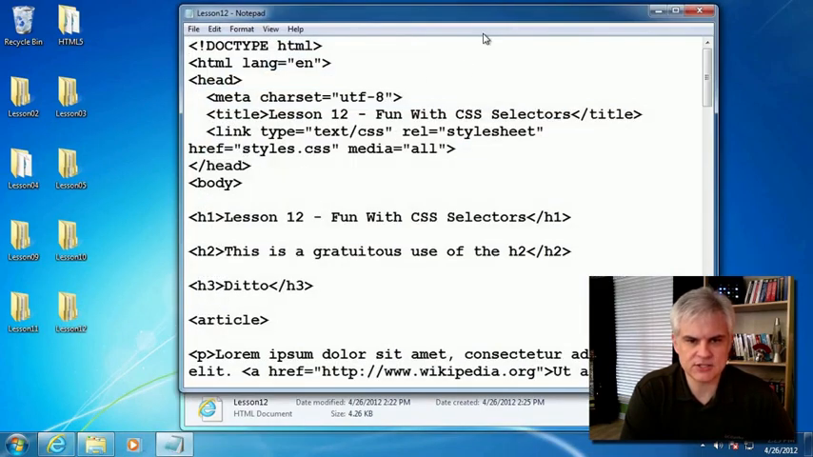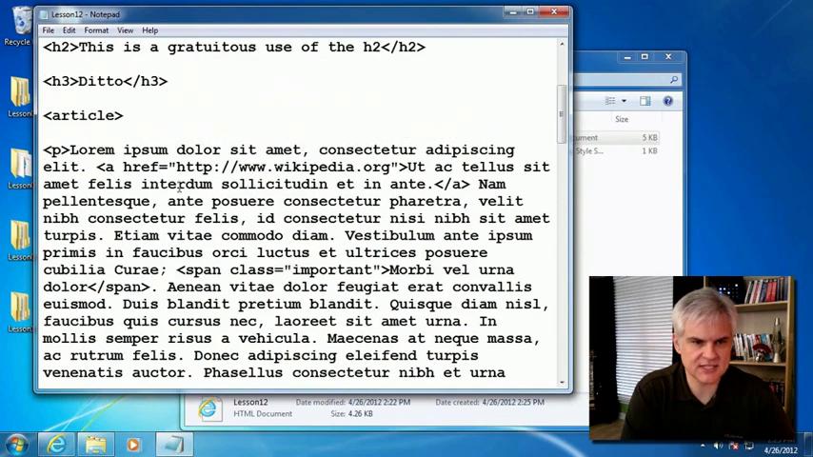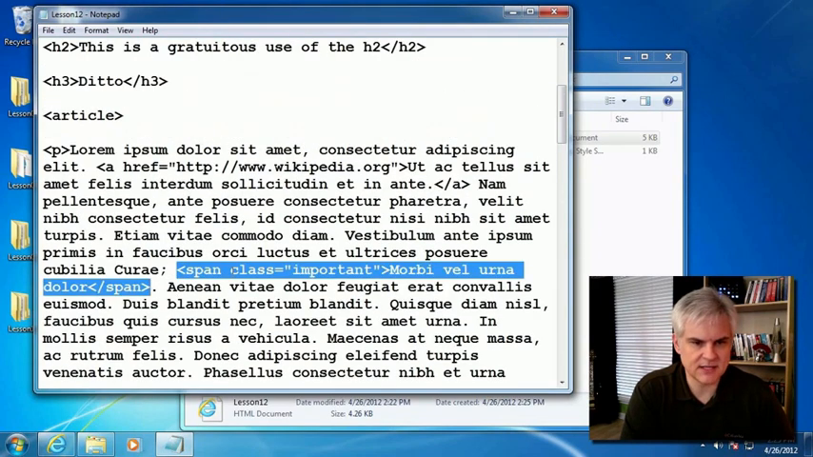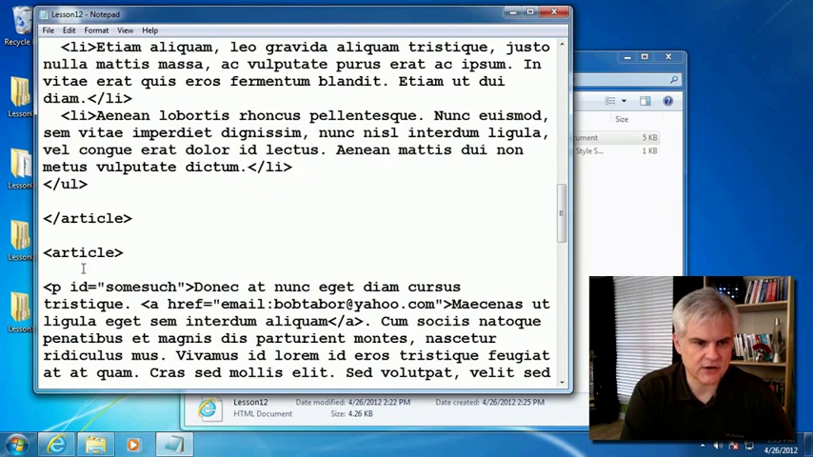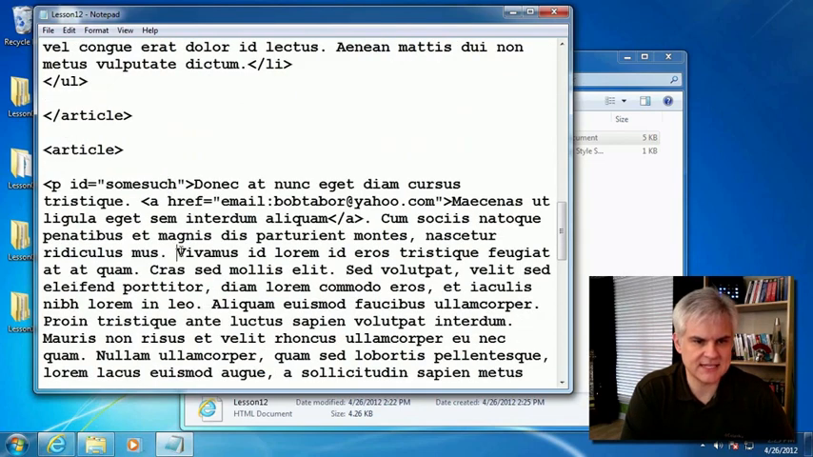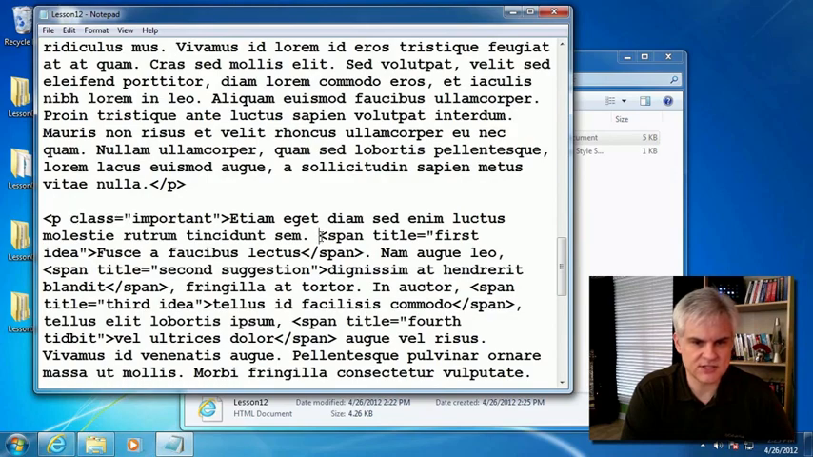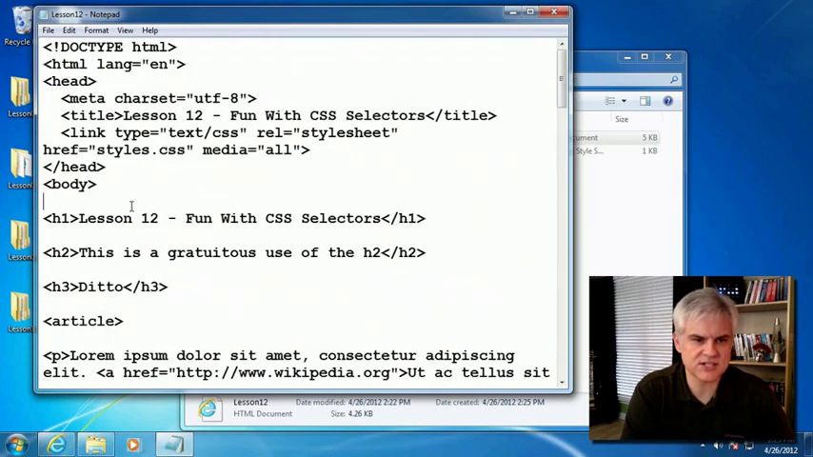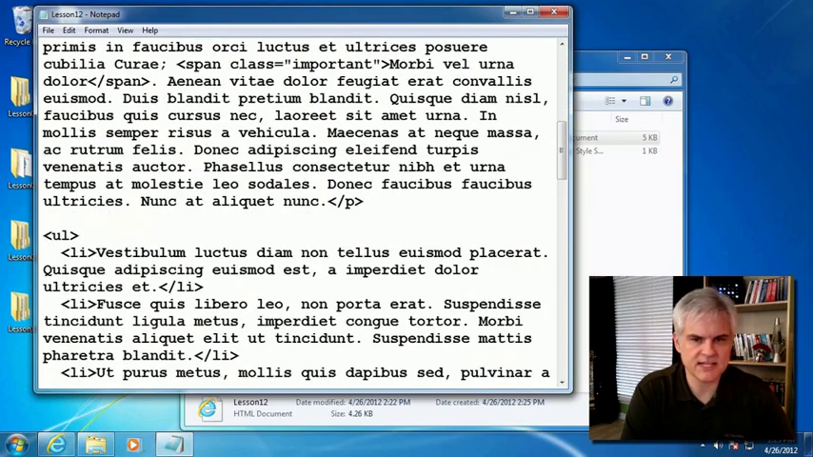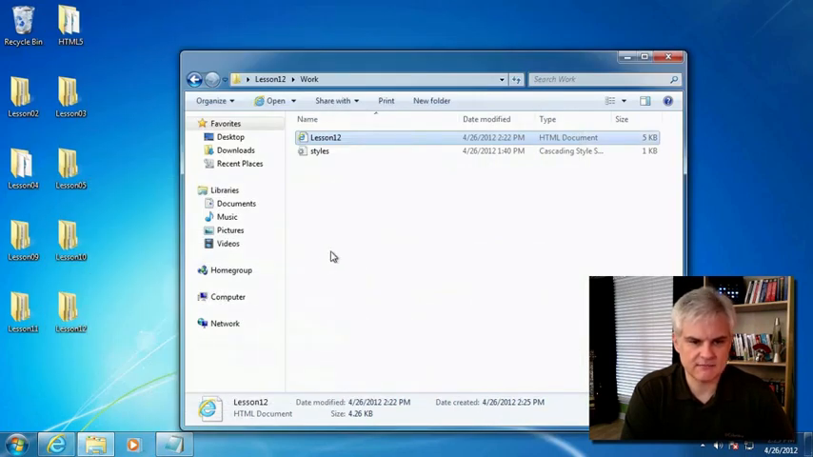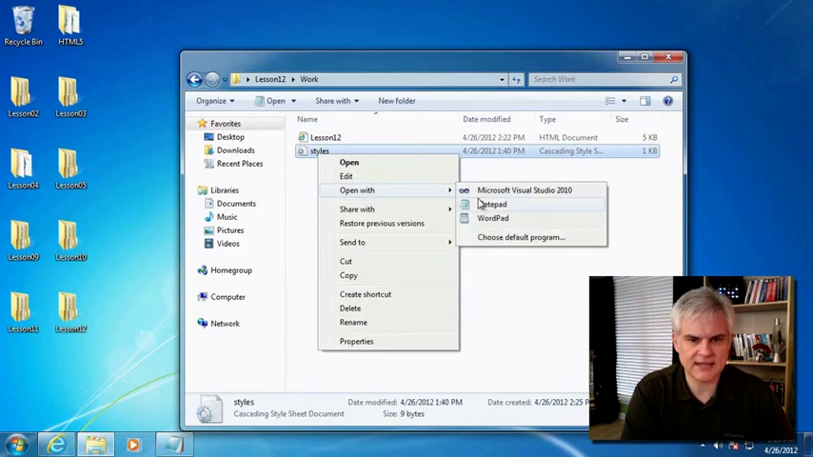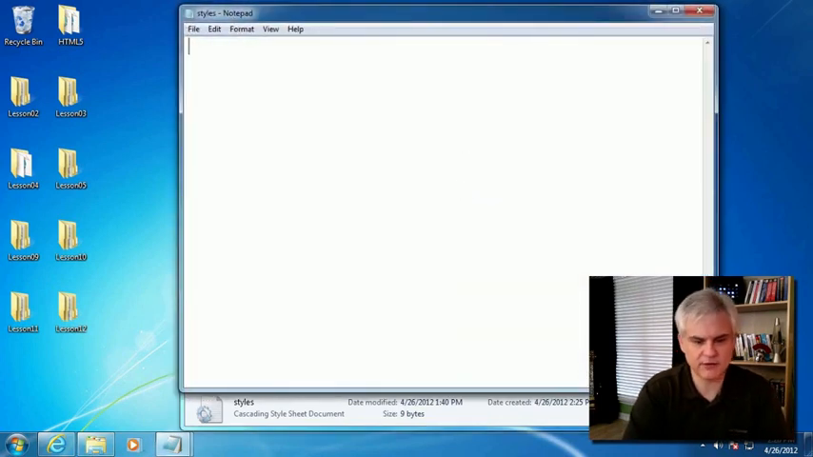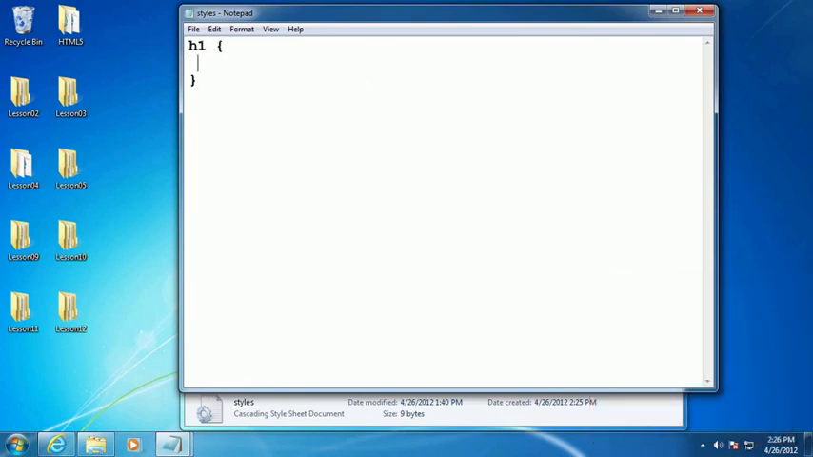It's more fun to look at the source code for this particular file because you can see things like span tags added into the middle of it with classes. There are articles that contain paragraphs with IDs, with class references. There are spans that have title attributes, and we'll use all of these to make different selections inside of the document. You can see there's an unordered list with some text inside of it, and I'm going to go ahead and minimize that. Then we can take a look at the styles, which is blank, and it's a fertile playground for us to play in.